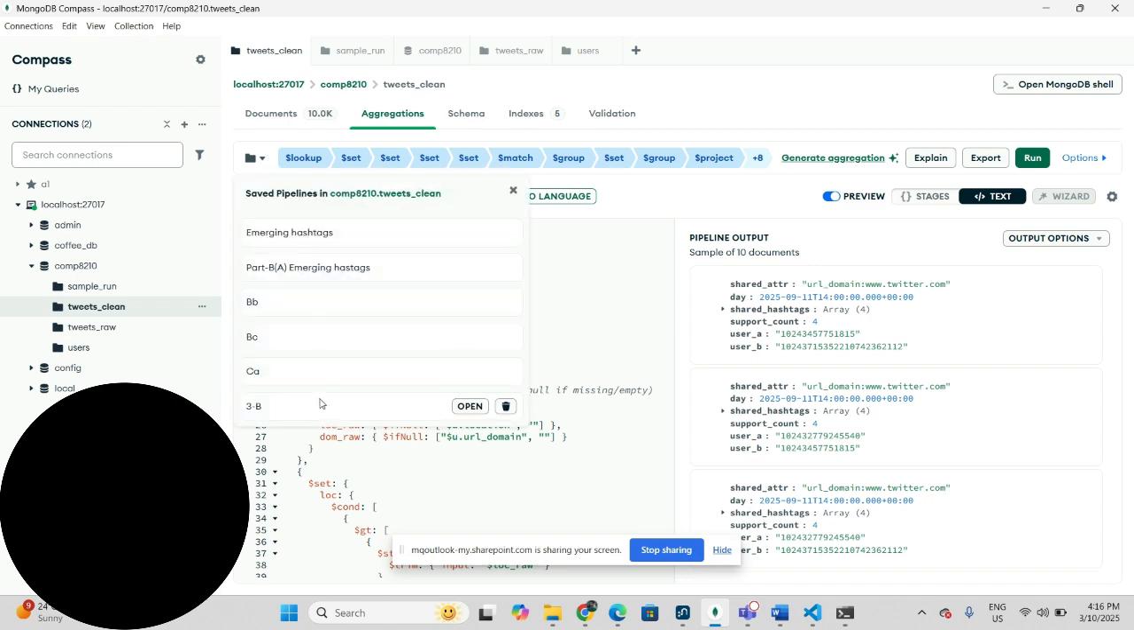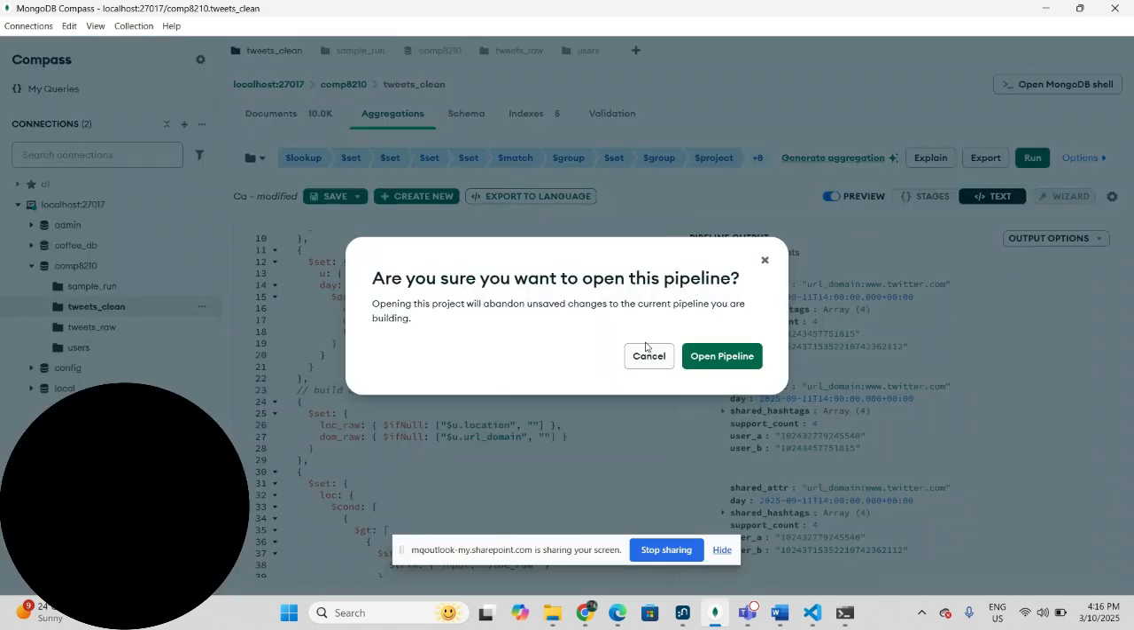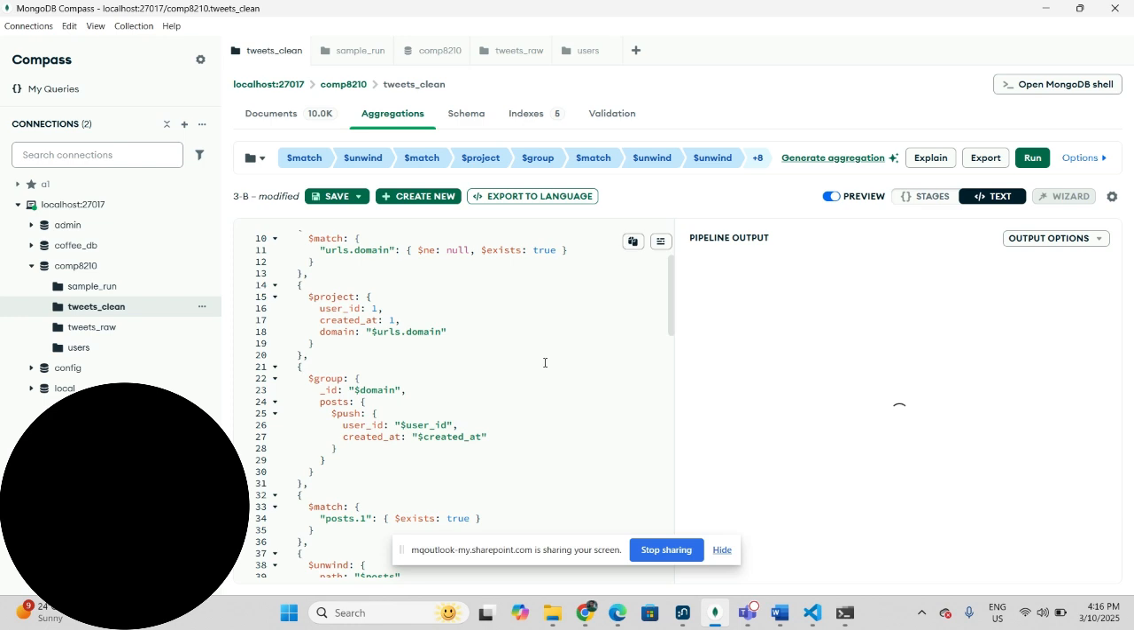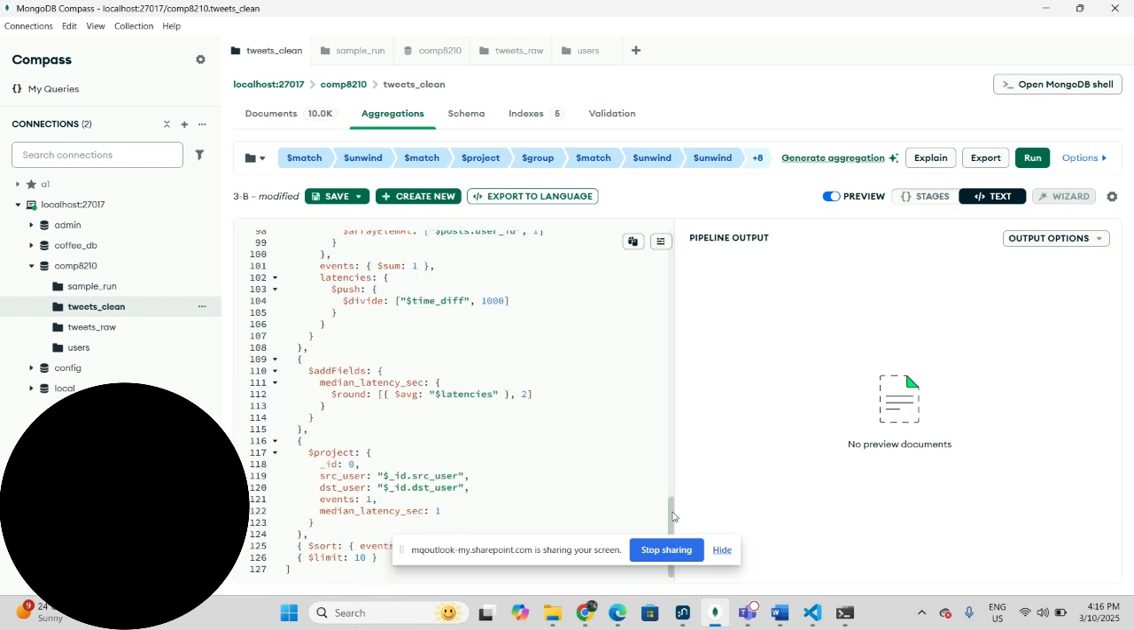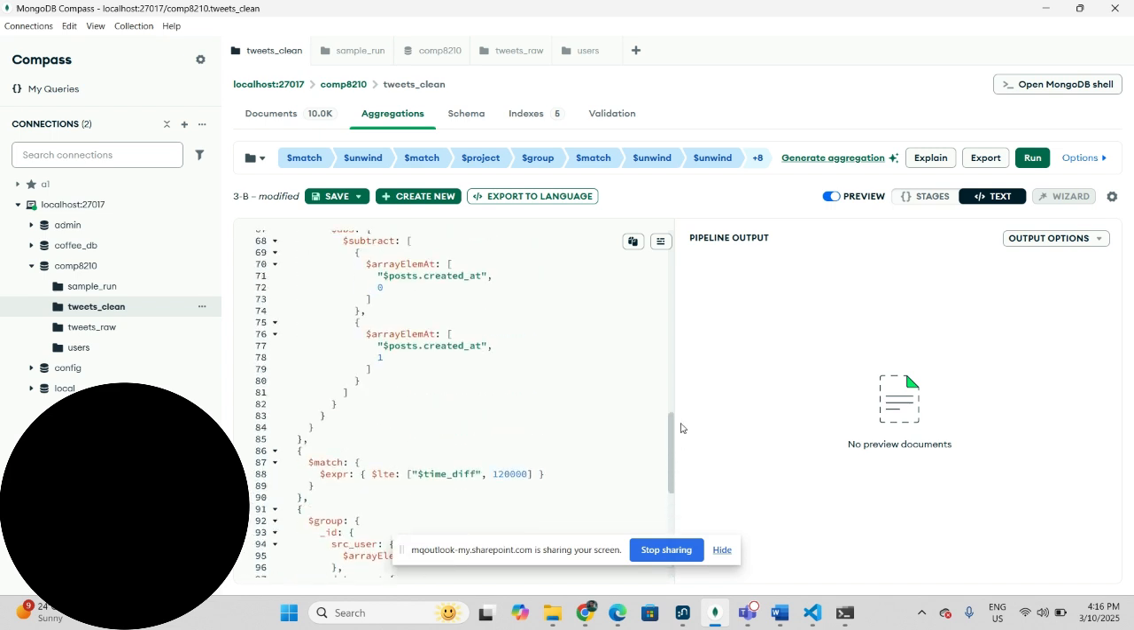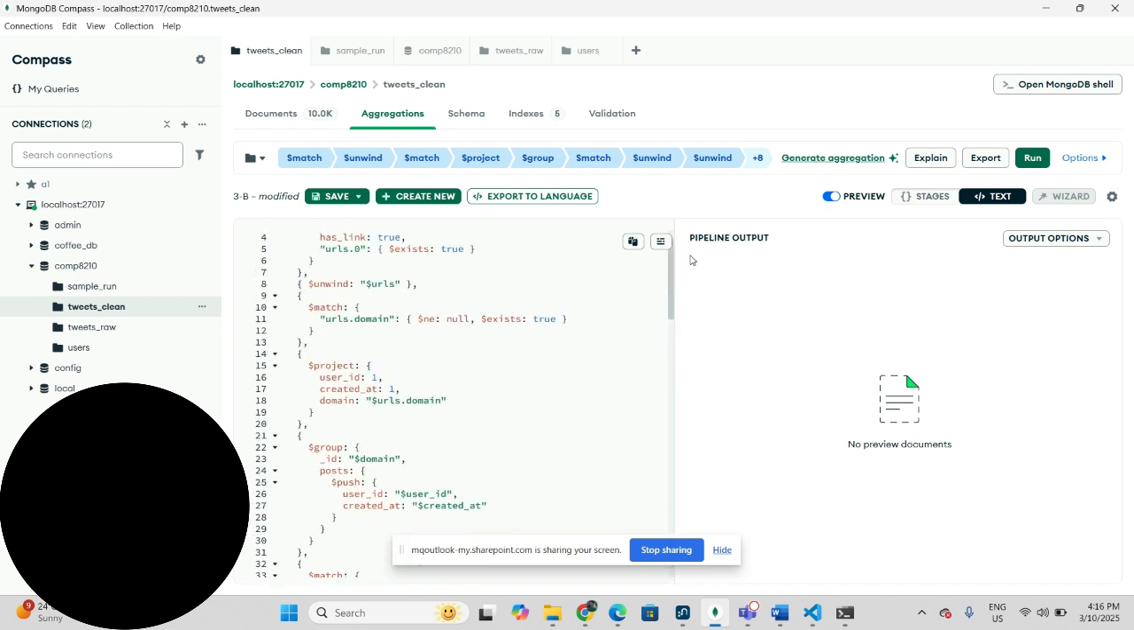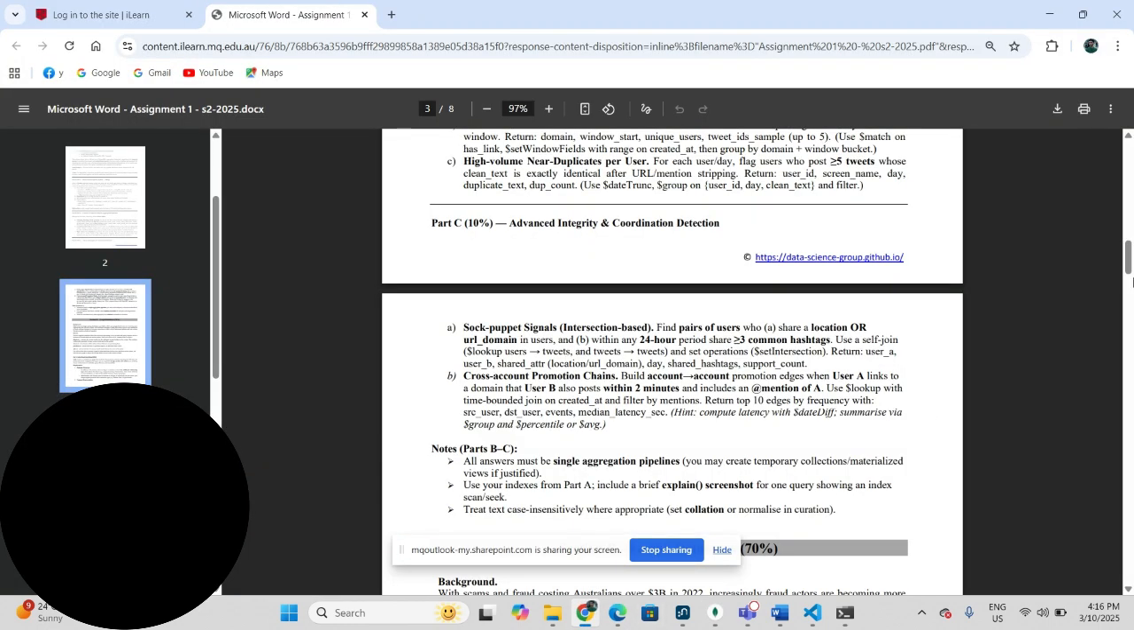And this is our last pipeline, but unfortunately I tried it and it isn't giving any output. I tried to run this query on the other data as well. Sometimes it gave an answer and sometimes not, but it's not giving one on my clean data. Let's move to the next part.